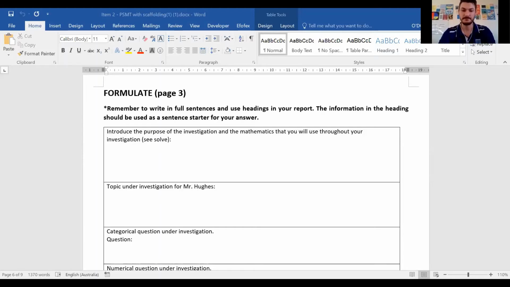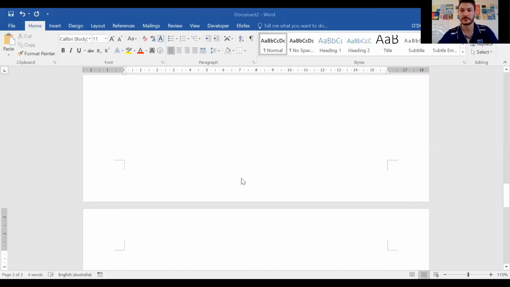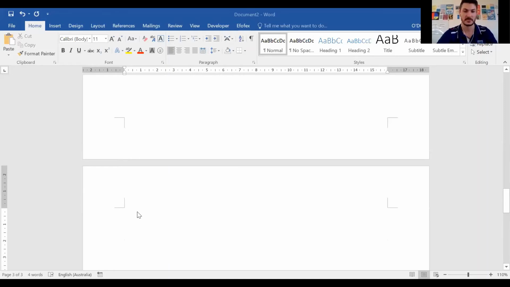Page 3. Yes. Sir, I think it's frozen again. Okay, thank you. All I'm seeing is Formulate page 3, but it might just be me. That's fine. I'll just start again, no problem. Once you get to page 3 in your Formulate, is this all good?